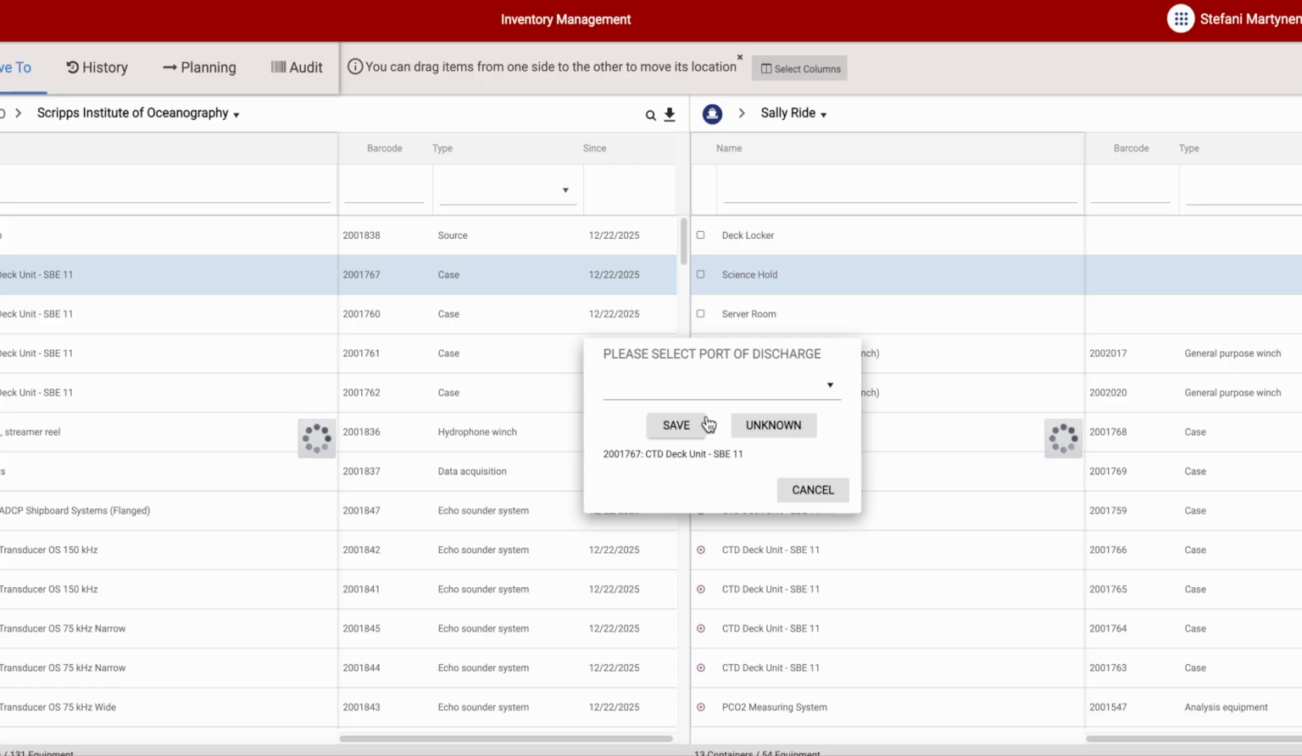What we suggest is that if an item needs to be later moved from Sally Ride to somewhere else, you either create a transport or you link a plan list onto a cruise. I will show you those two methods in a second. So what we suggest you do is select unknown. Even if you know when this item should be discharged on which port, select unknown if you are moving items on this page. I hope that makes sense.